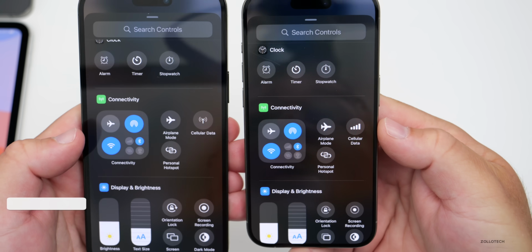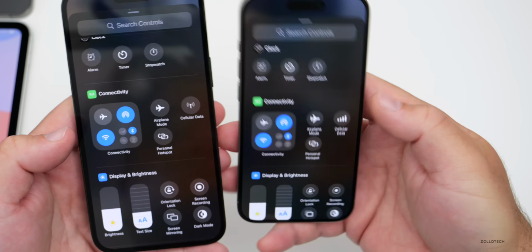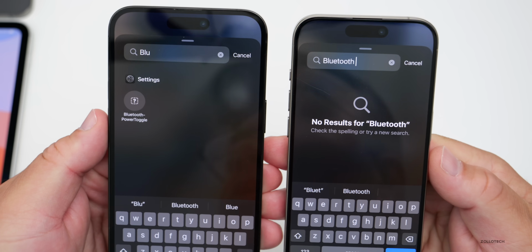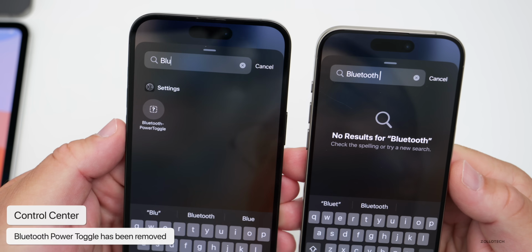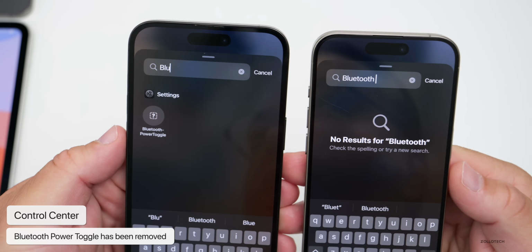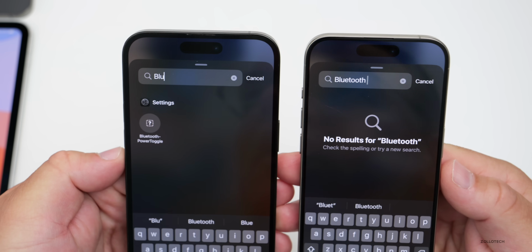They've also gotten rid of the Bluetooth power toggle. So if we look for that, you'll see the Bluetooth power toggle that we had before, which I thought a lot of people would really appreciate. It looks like it's gone in this update, but it didn't do anything in the previous update.